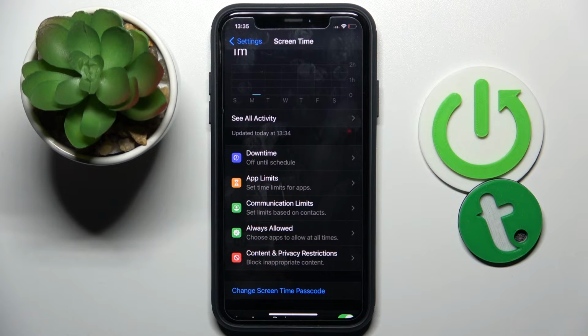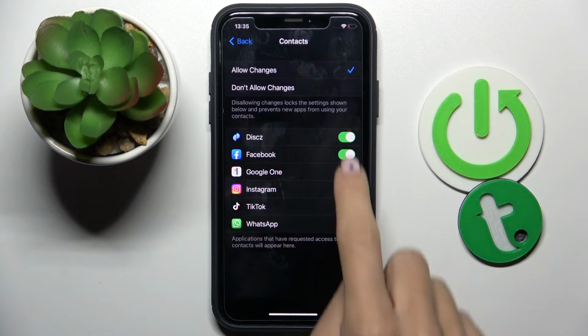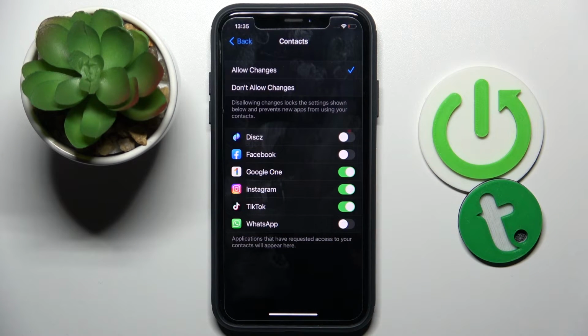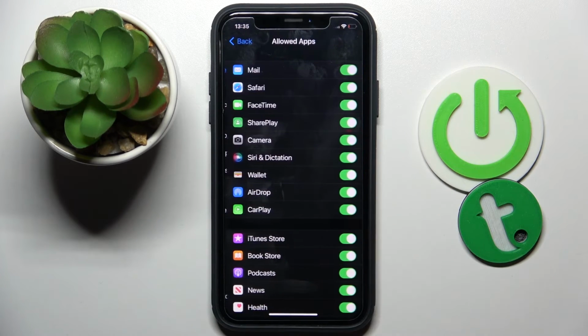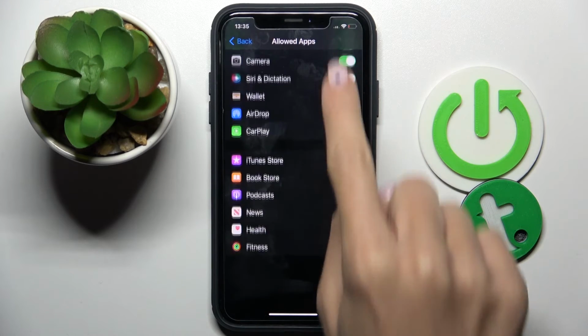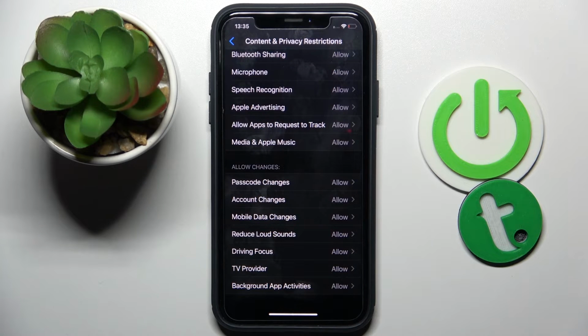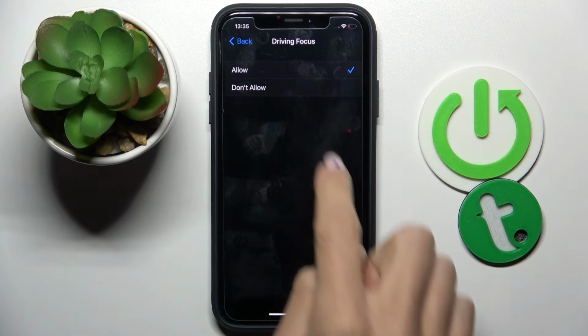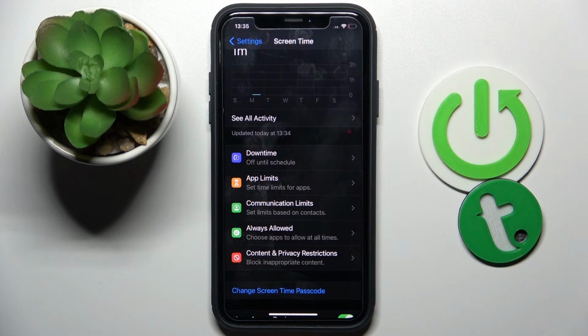And if you wish to manage your content and privacy restrictions, smoothly mark it, and here you can do it. So for example, you can allow contacts just for some particular apps if you wish, and you can also click on allowed apps to see all allowed apps. You can obviously manage them the same way, smoothly, by using the switchers. And if you would like to change those allow changes, pick for example drive and focus, and let me pick don't allow. So this is it, and this is how you can manage your screen time.